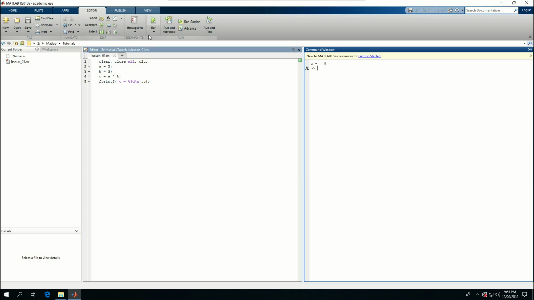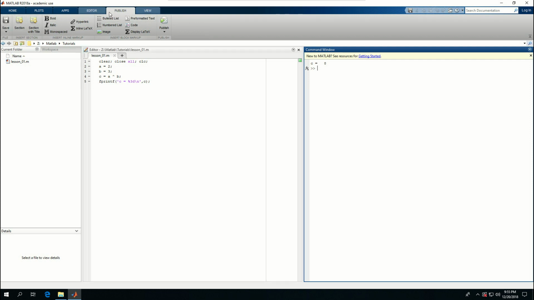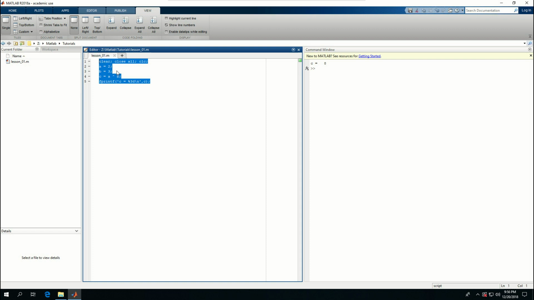And here I have run a section, and I can do a lot of things in these tabs, like saving and publishing after you write a big code. If you want to give it to people, you can use this publish to create PDF, Word, or HTML files of your MATLAB scripts. And we will go through all of these throughout this tutorial series, and hopefully you will learn useful stuff about MATLAB. I hope this first tutorial of MATLAB was helpful, and I'll try to make more entertaining and educational tutorials for MATLAB.